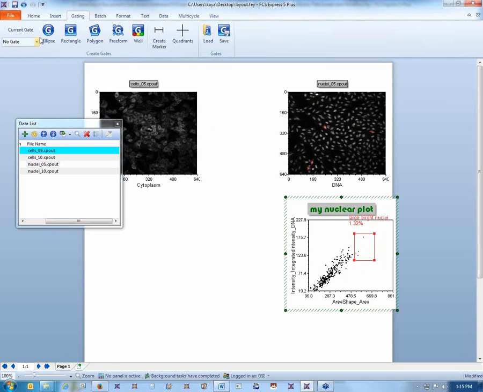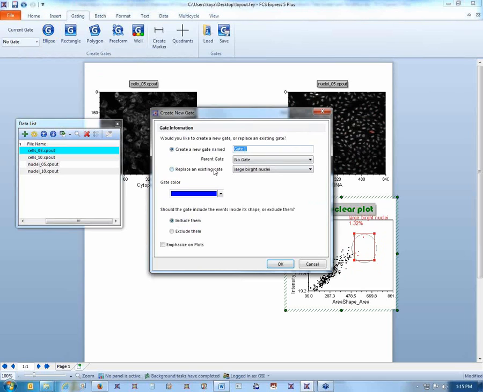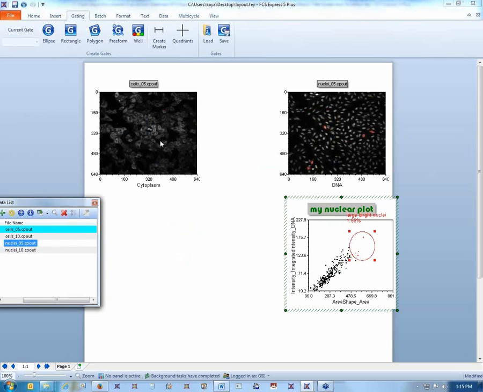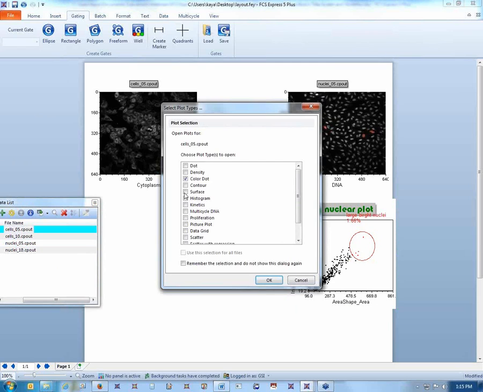I can even change my mind if I don't want it to be a rectangle anymore. I can come into ellipse and choose to replace that gate, and now it's an ellipse. Okay? Conversely, you can draw a gate on a picture plot and see that gate backgated onto a dot plot. So let's do that with the cytoplasmic image. So let's put in a dot plot of the cytoplasm.